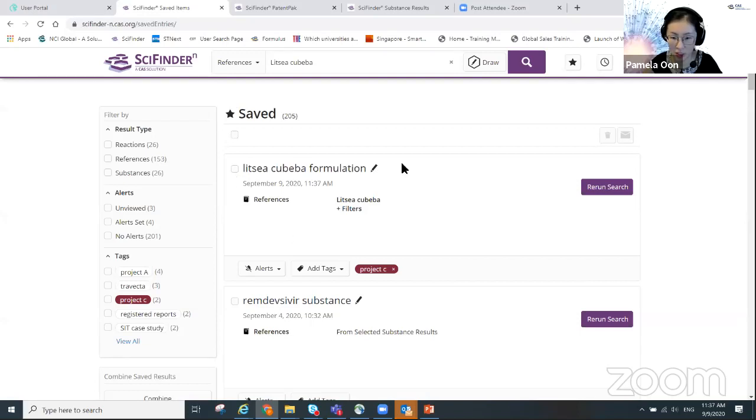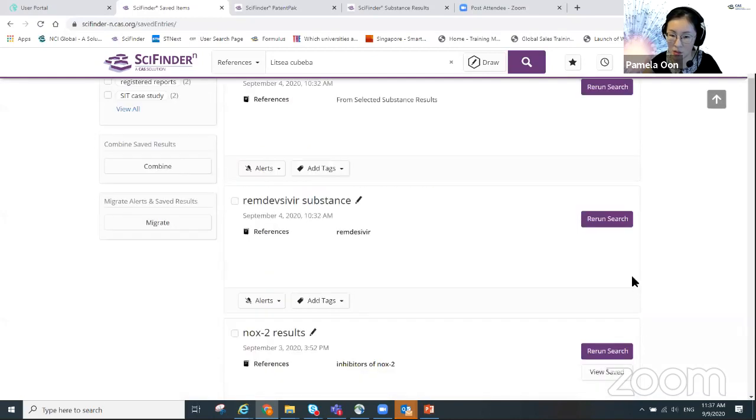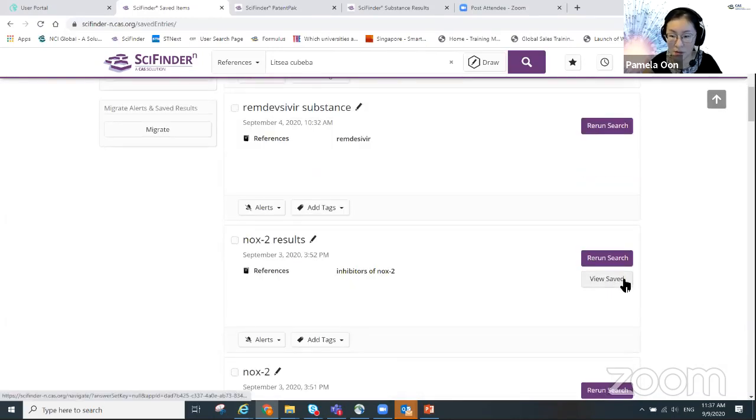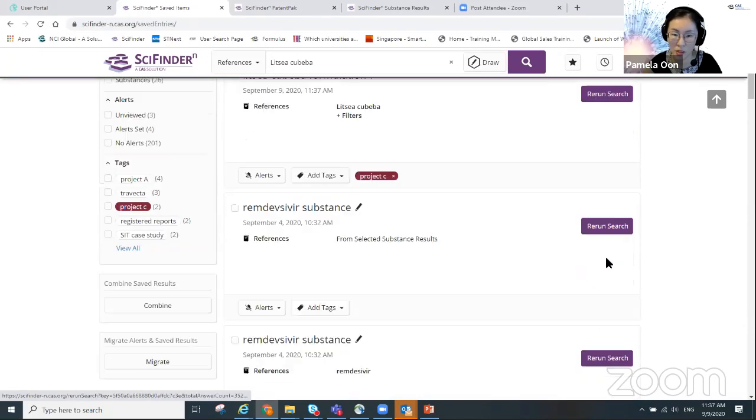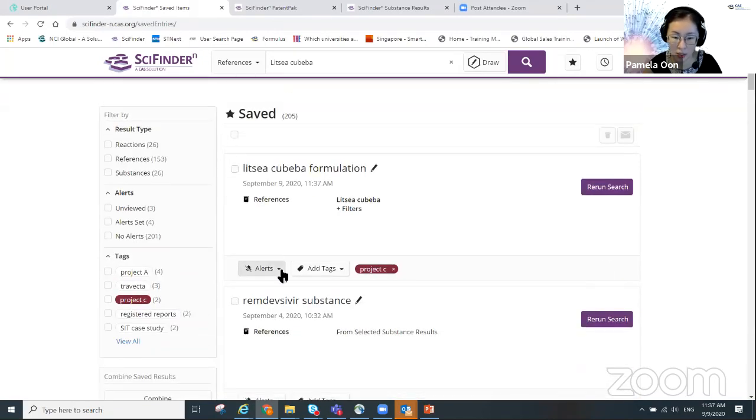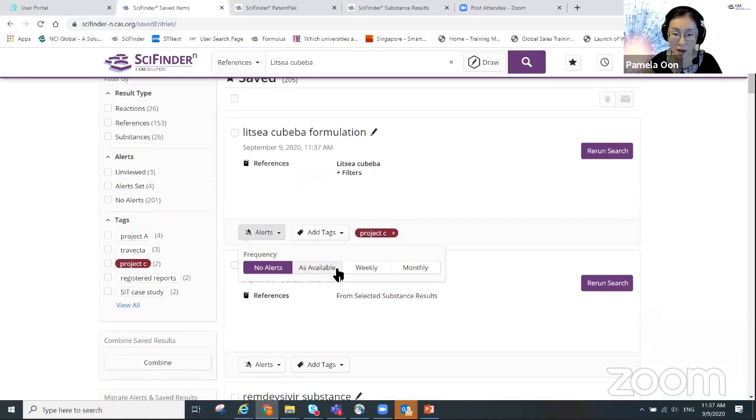You can see this is what we just saved, together with the filters. You can rerun any of your saved searches. Some of the saved searches will have view saved. These will be examples of searches where I have saved specific results from that search. Therefore I have view saved, and I can also rerun the search. And if I wish, I can always choose to set up the alert after I save the search, just by clicking on this.